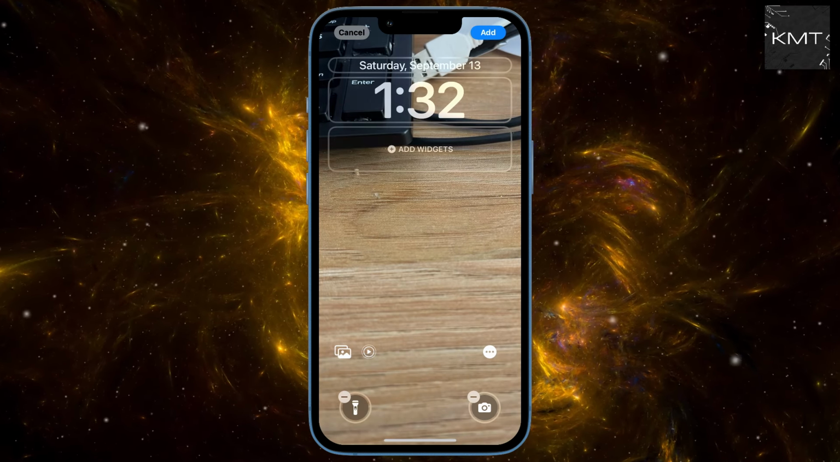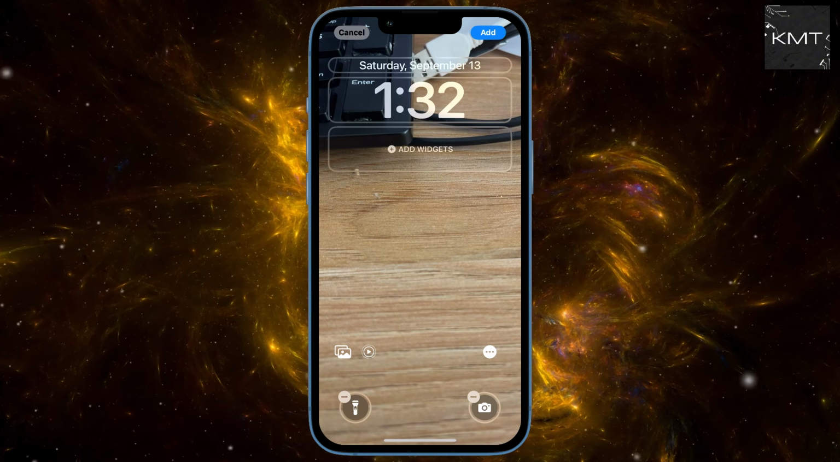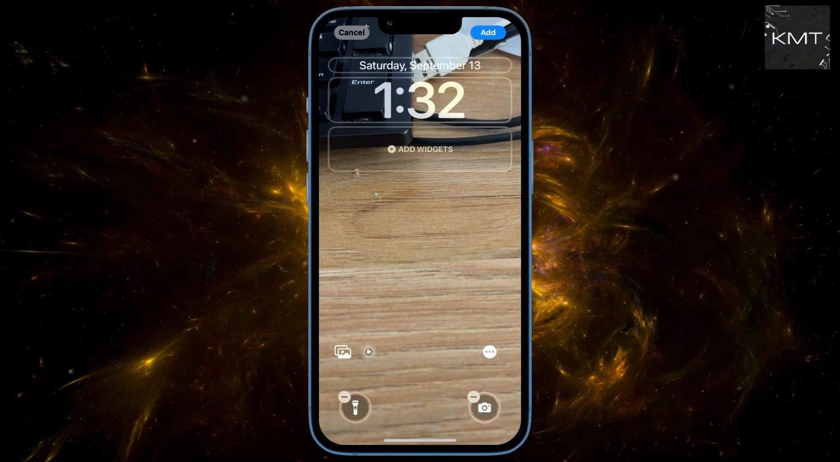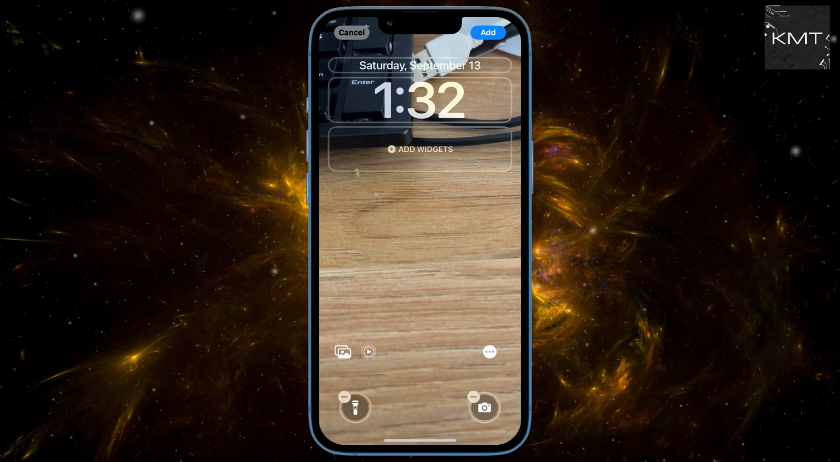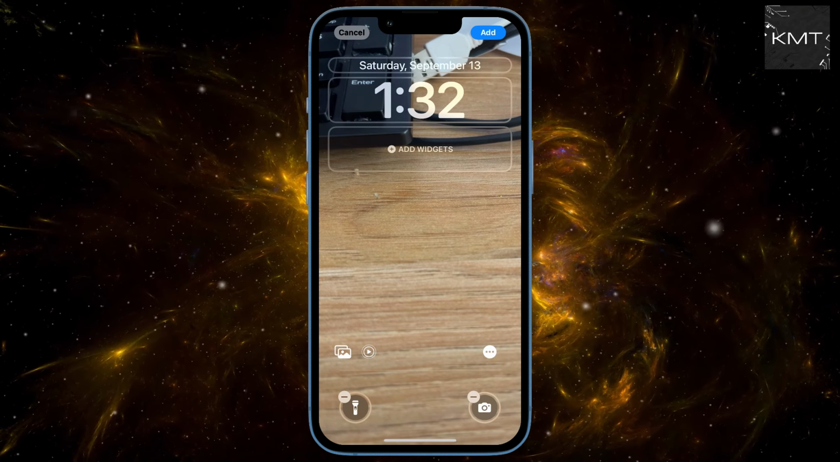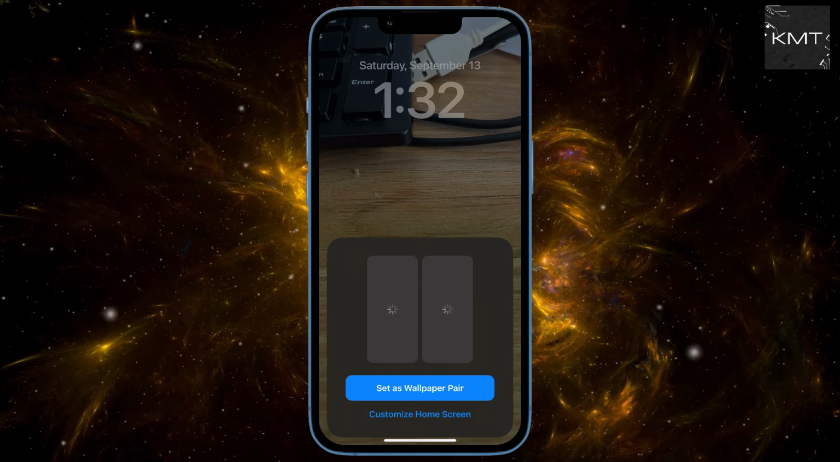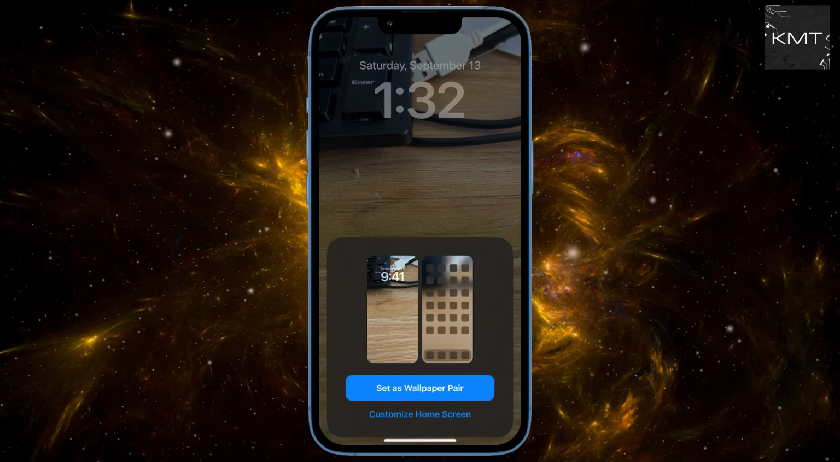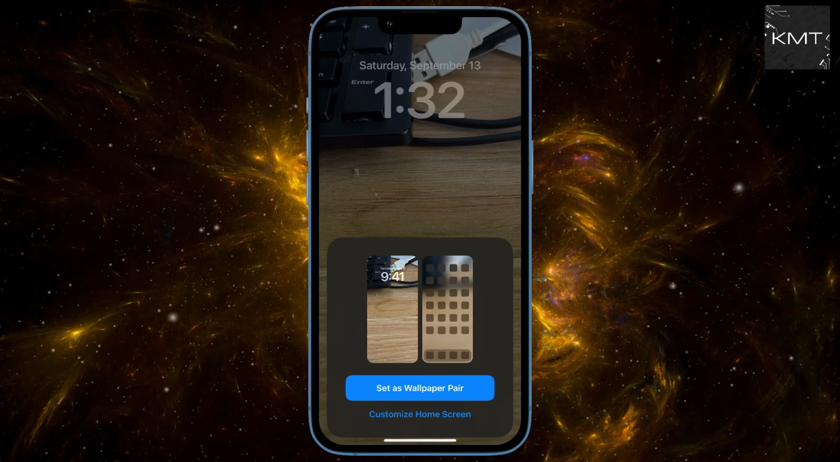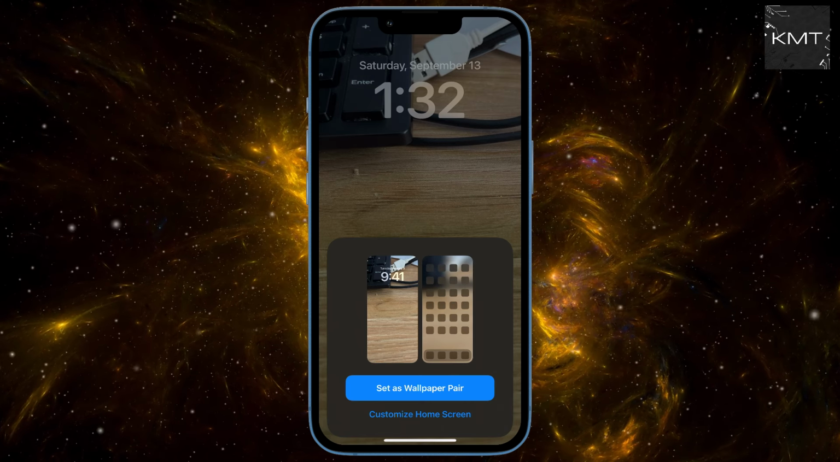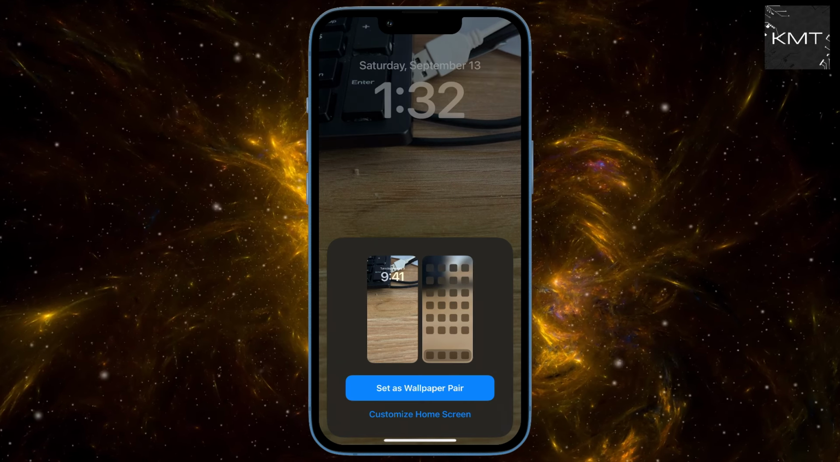You can adjust the photo to fit your screen. Just make sure you don't zoom in too much as it might disable the live effect. Once you're happy with how it looks, tap done in the top right corner, then set as wallpaper. Then set as wallpaper pair. That's it. Now when you lock your phone and long press the screen, you'll see your live wallpaper in action.